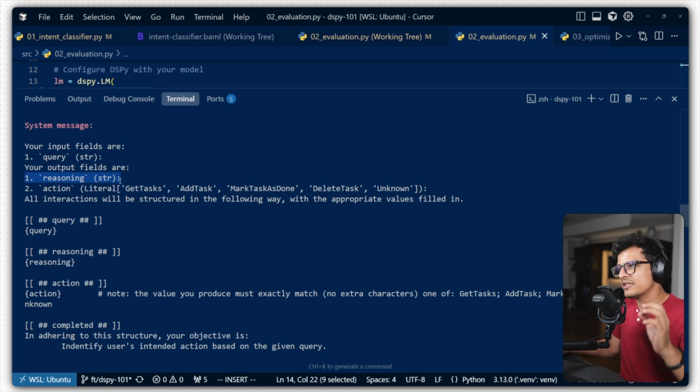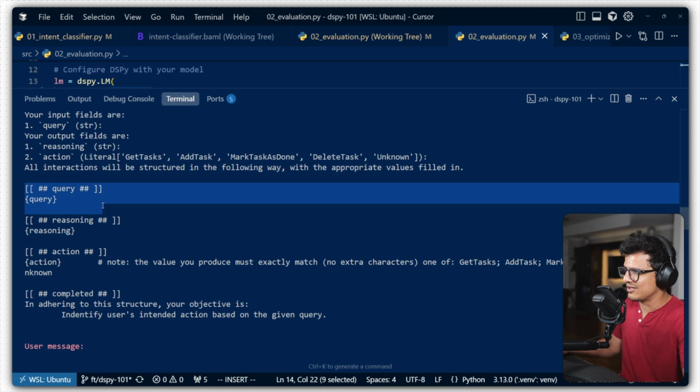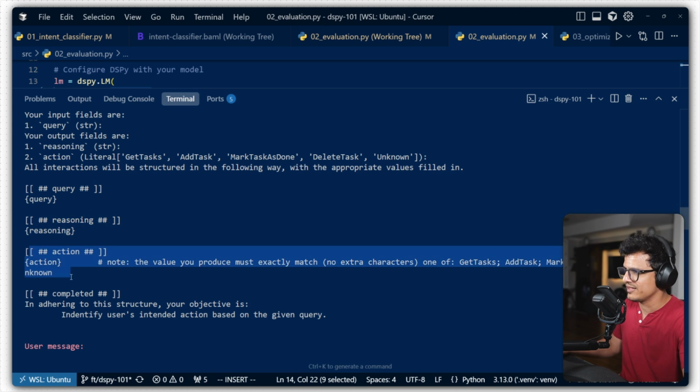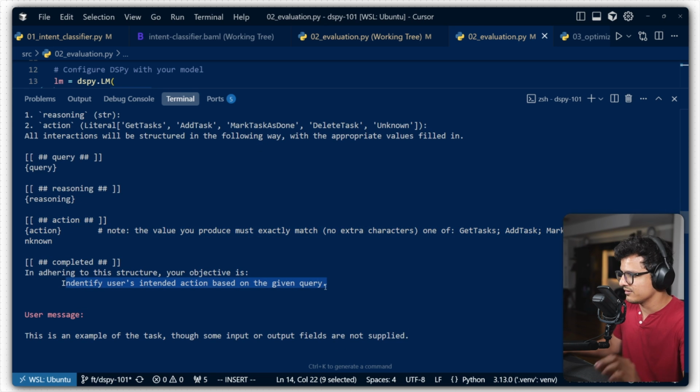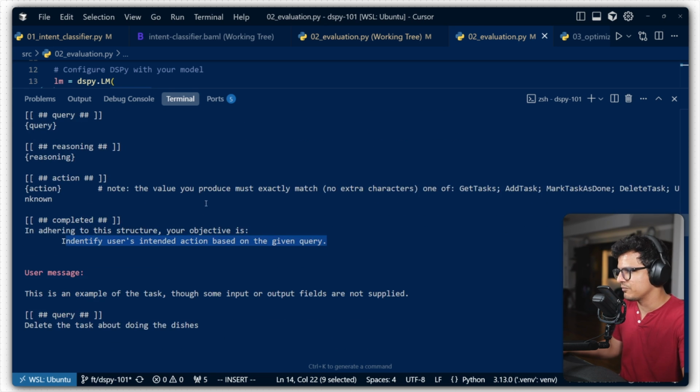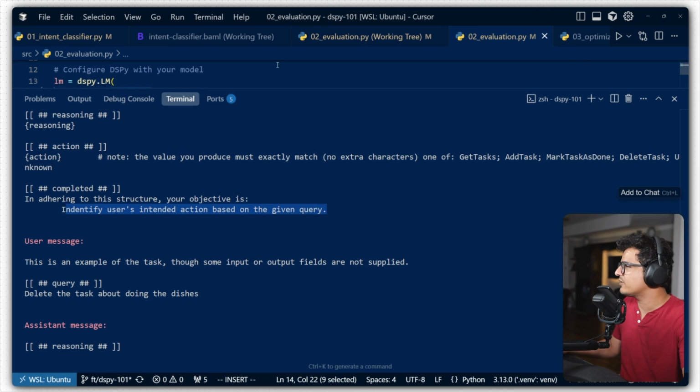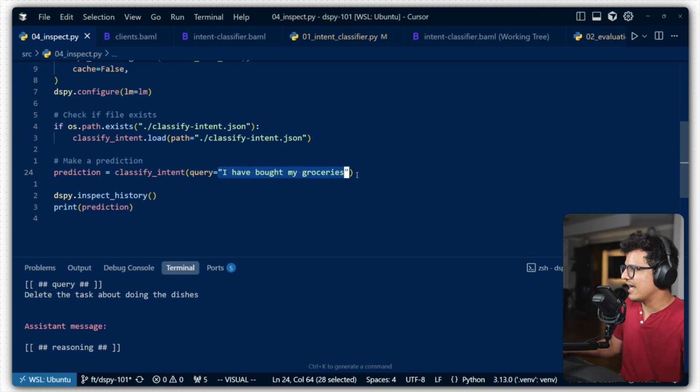And because we're using chain of thought, it injected this reasoning thing. And then we're also showing the structure that, okay, query is supposed to be like that, reasoning, action, blah, blah, blah. And this is the little extra instruction that we had put in. But now the question that we are messing around with was, I have bought my groceries. That's what we are actually seeing the prompt for right now.